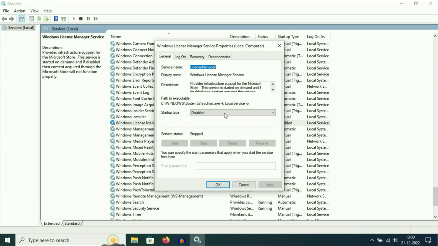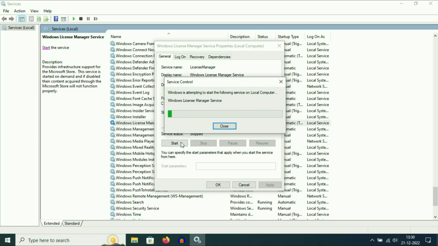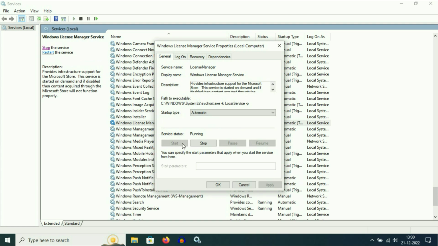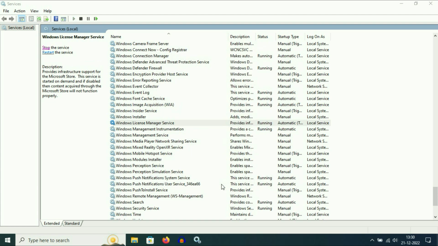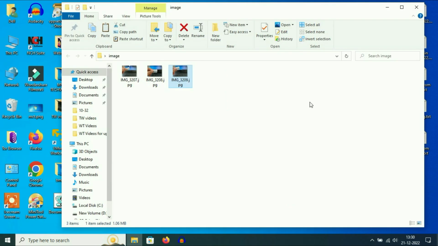Now on the startup type, change it to automatic. Okay, now click on apply. Now start this service. And then click on OK. Then close this window. Now I will check to open JPG.